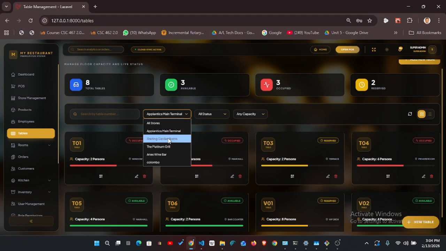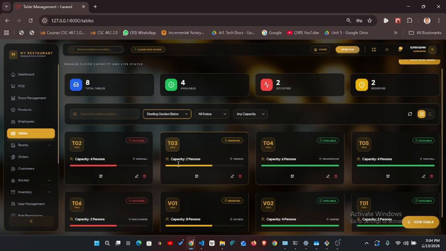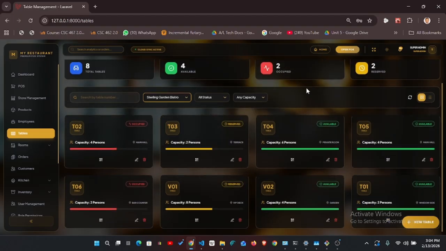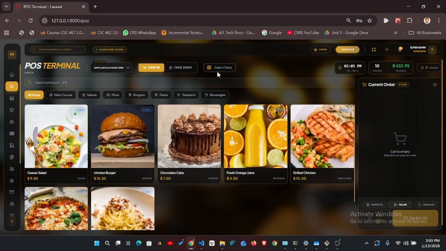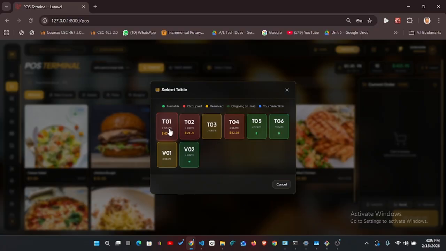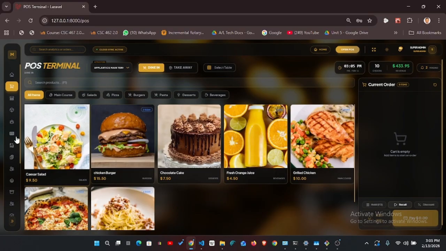So if I select Sterling Garden Bistro, you can see what's happening there. Currently there are 2 orders on the Sterling Garden Bistro. Let's again move to the Applantics main terminal. As you can see, table 1 and table 2 are occupied. As we said earlier in the POS page, there are currently 2 ongoing orders on table 1 and table 2. Okay, let's again go to the table page.